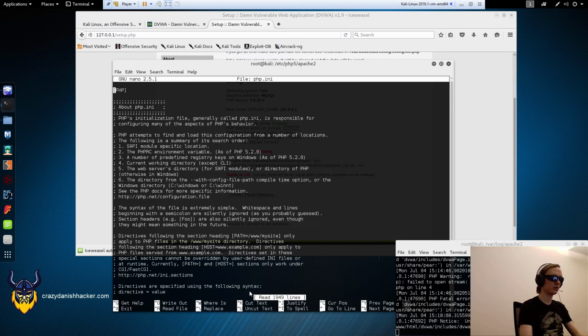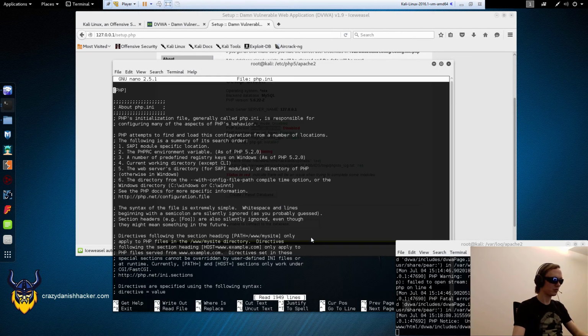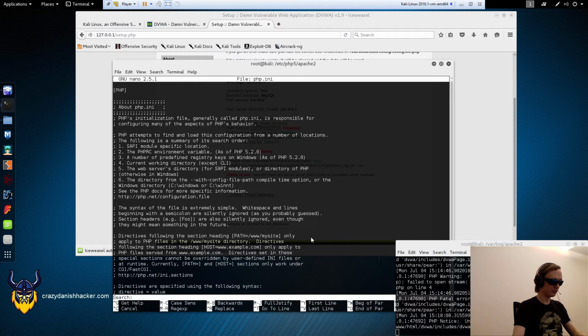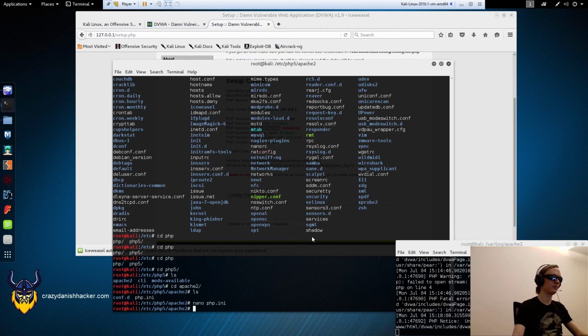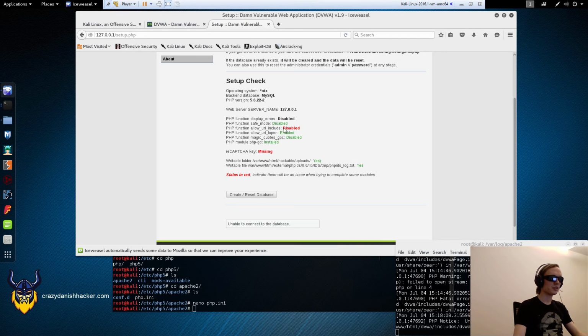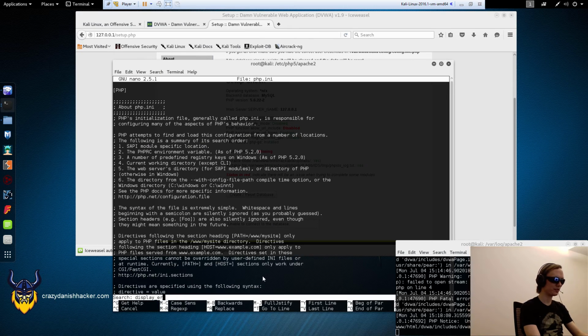PHP, damn. And then we need to enable this here. Bam. Control W, Control Shift V, Enter. Here we go. It's off, and now it's on. Before we do anything else, let's just see if there's anything else we need. Display errors disabled. Meh. We could enable errors. Display errors.